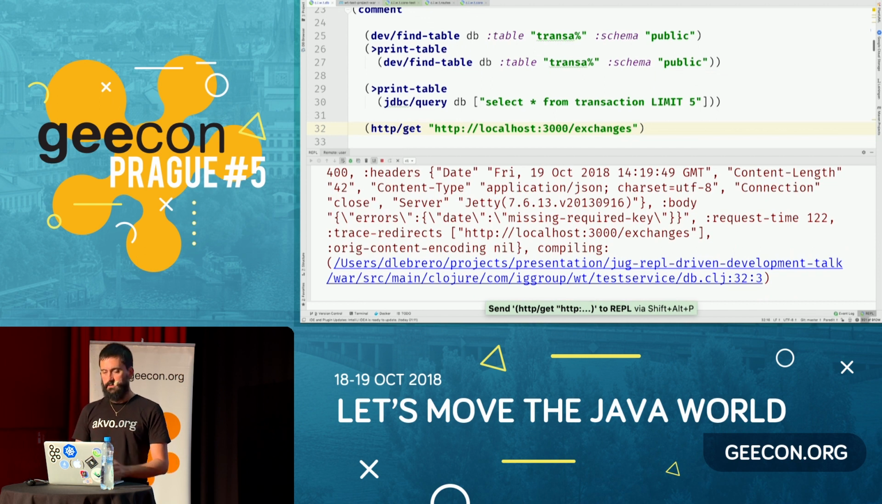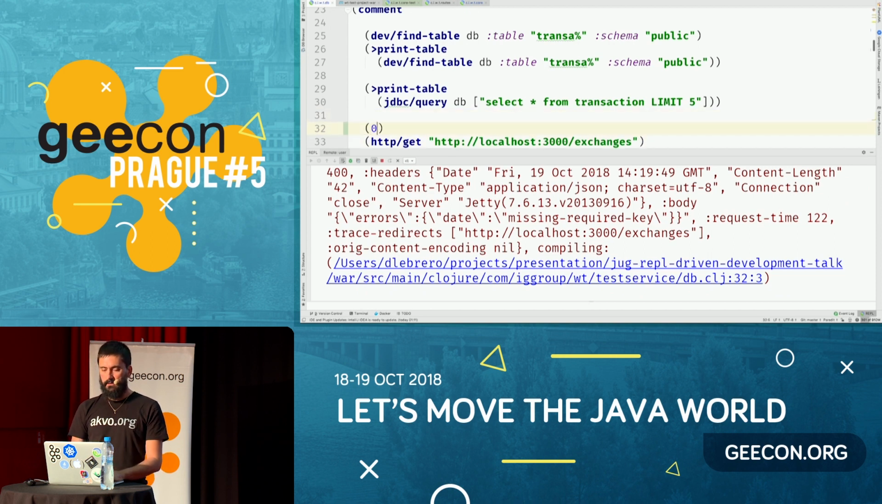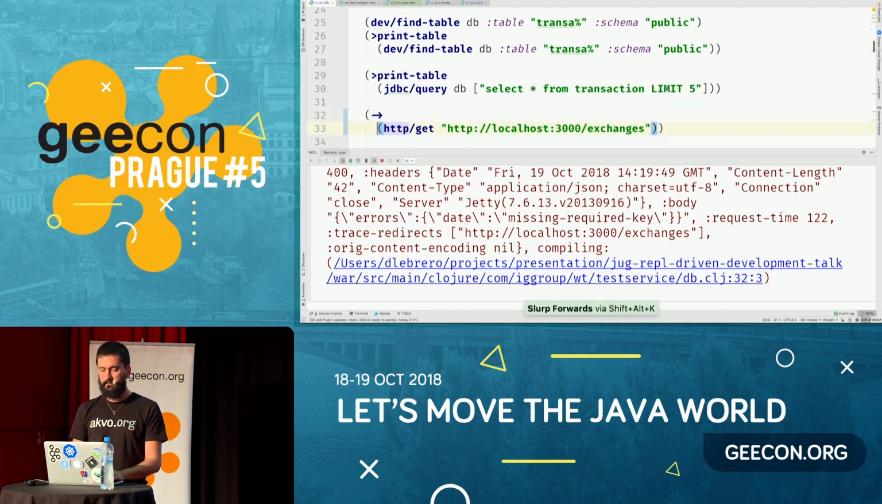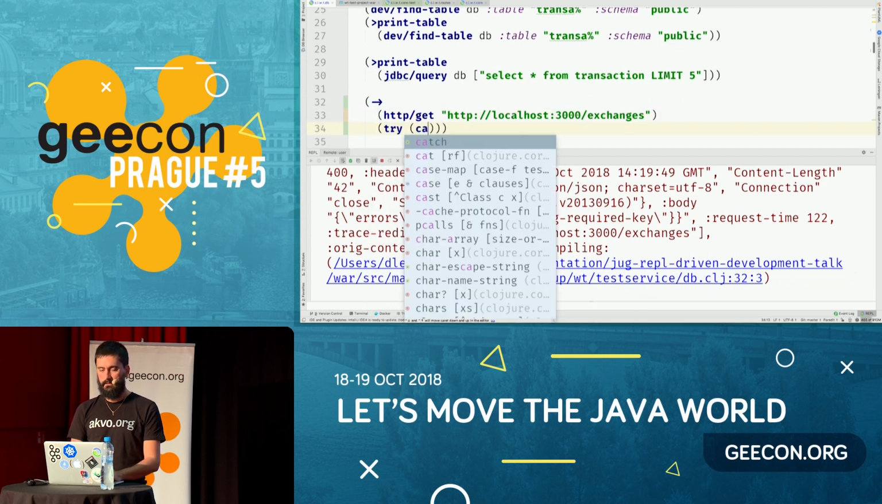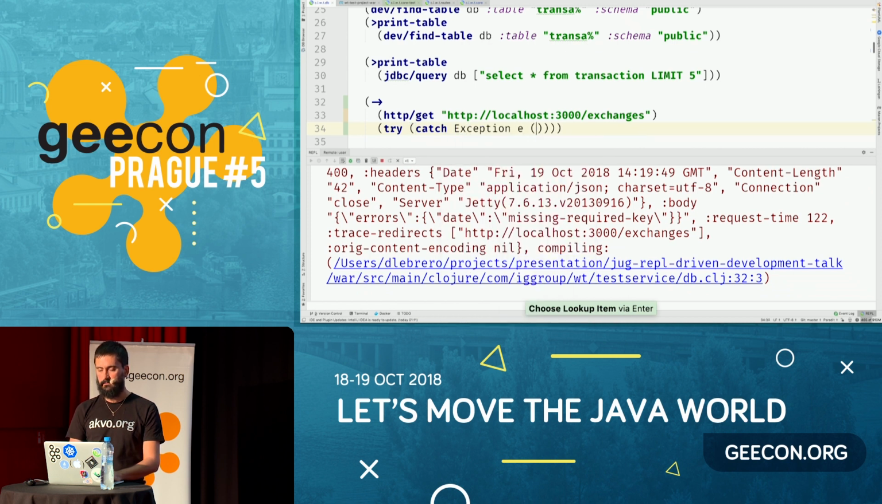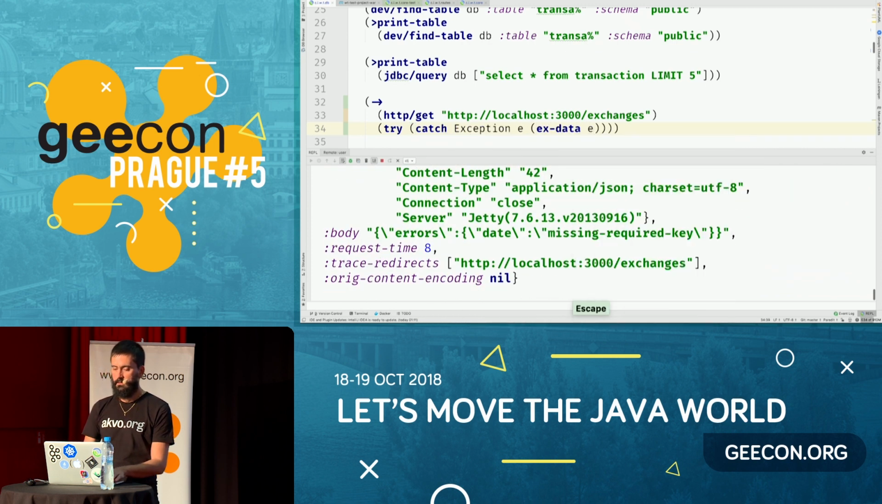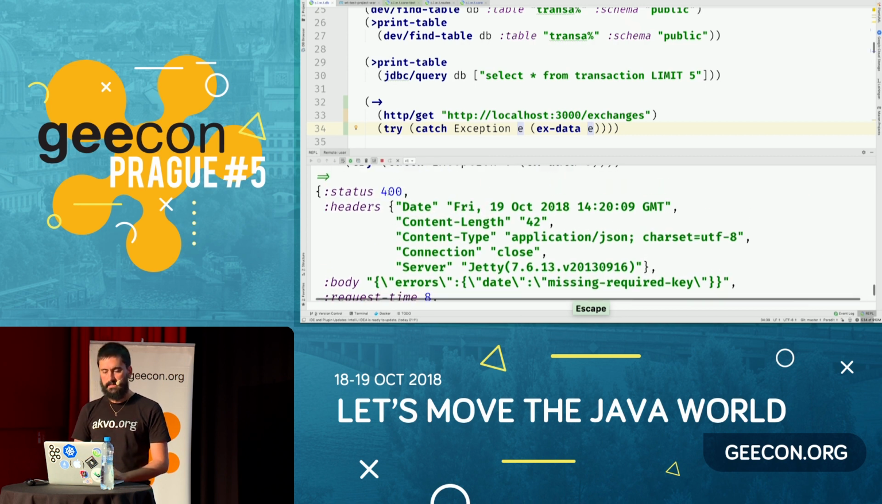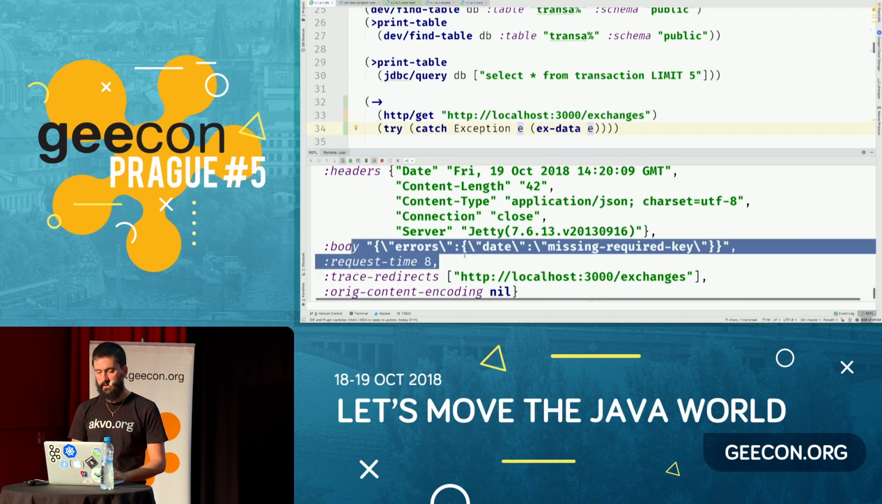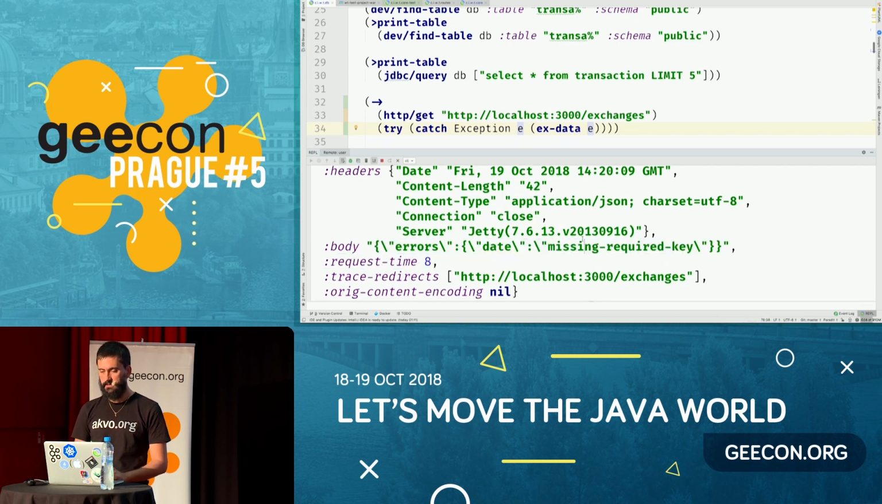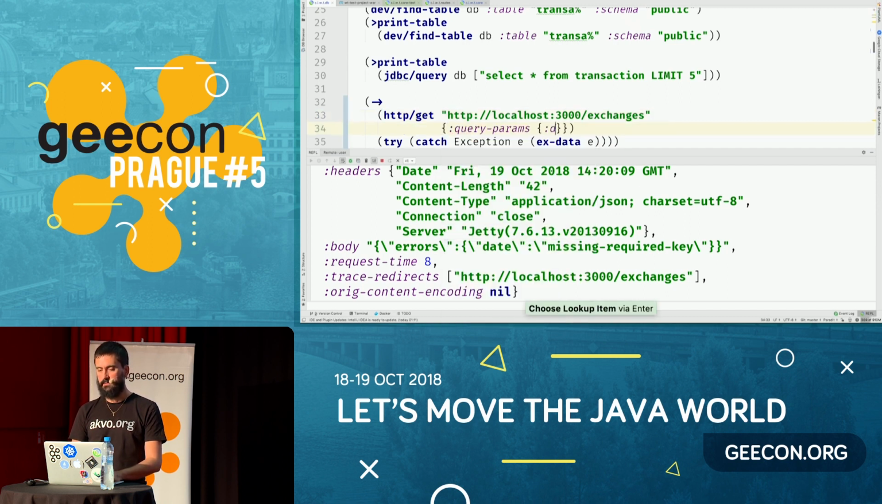So if I run this, I'm now making the HTTP request. This is failing somehow, so what we are going to do is have a look at the error. Okay, so that's the error. It's saying that the endpoint is returning 400, and if we look at the body, it says something like the date is missing. So let's add query parameters to our request, date. Let's get today's date, or now.